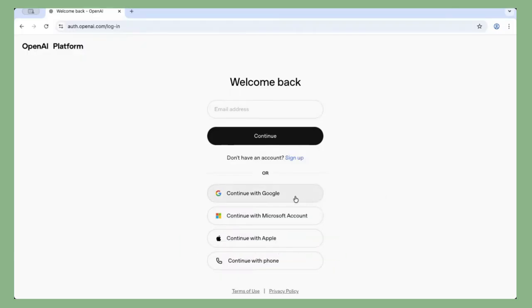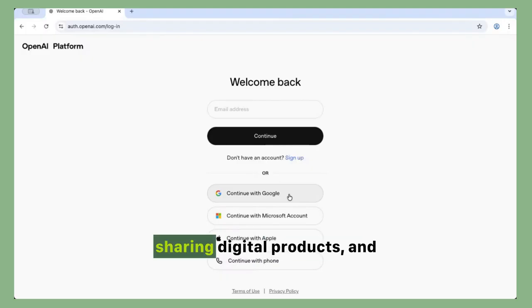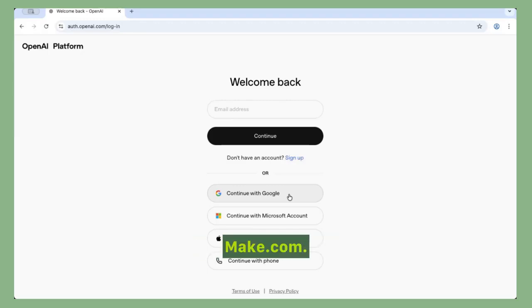We're going to use Continue with Google. Most of us already use Google anyway. Google Drive's handy for sharing digital products, and it links nicely with make.com. So keep it simple. Click Continue with Google.